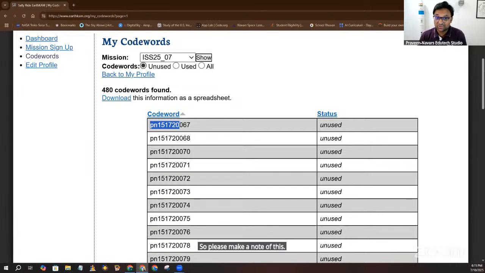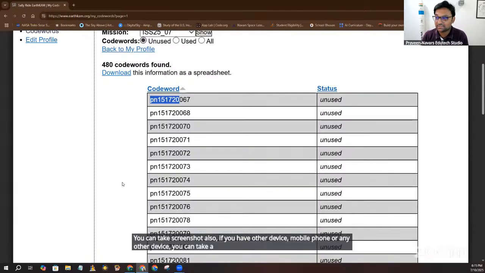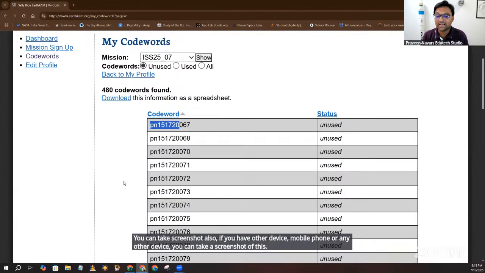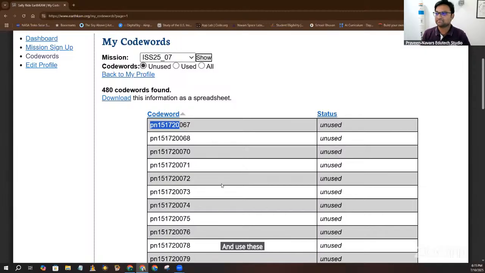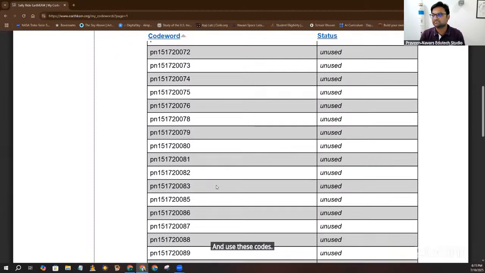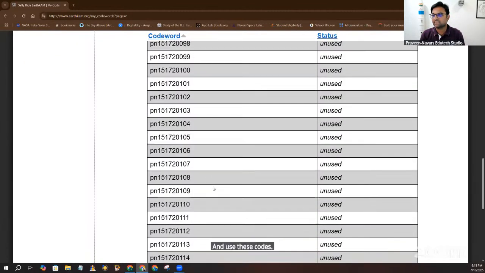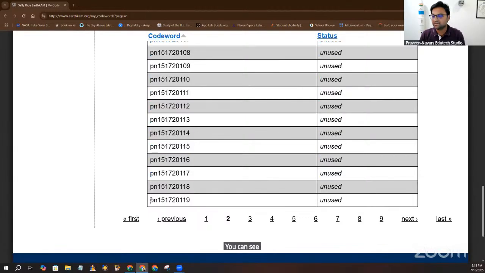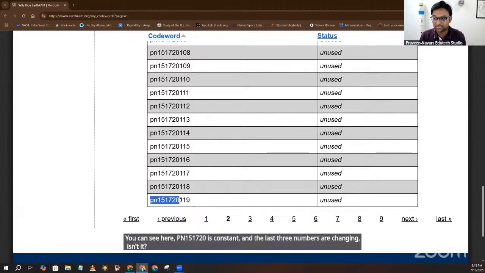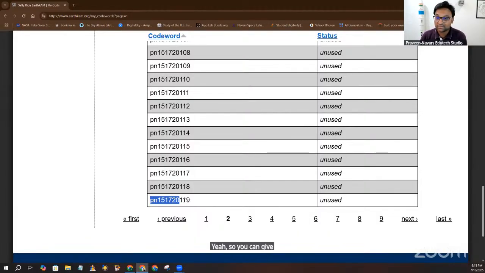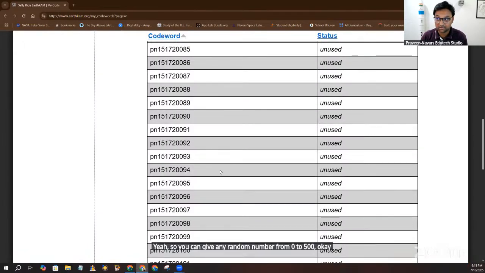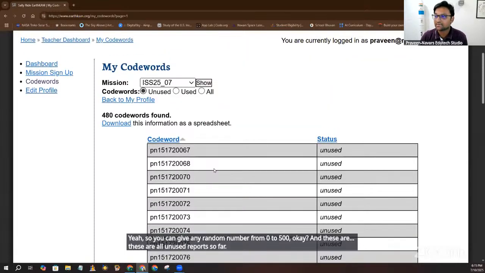You can take a screenshot also. If you have another device, a mobile phone or any other device, you can take a screenshot of this and use these codes. You can see here PN151720 is constant and the last three numbers are changing, isn't it? Yeah, so you can give any random number from 0 to 500. Okay, and these are all unused codes so far, right?